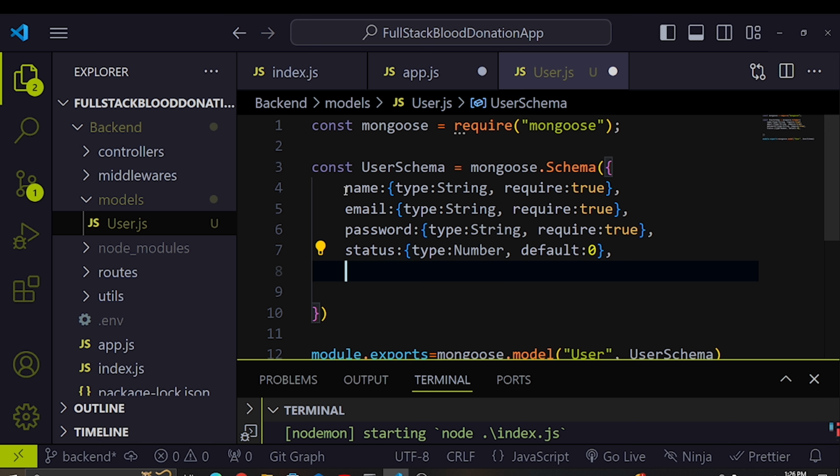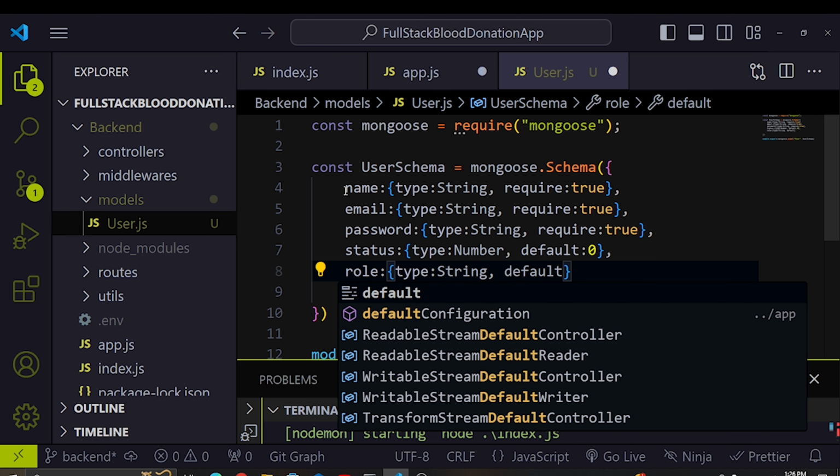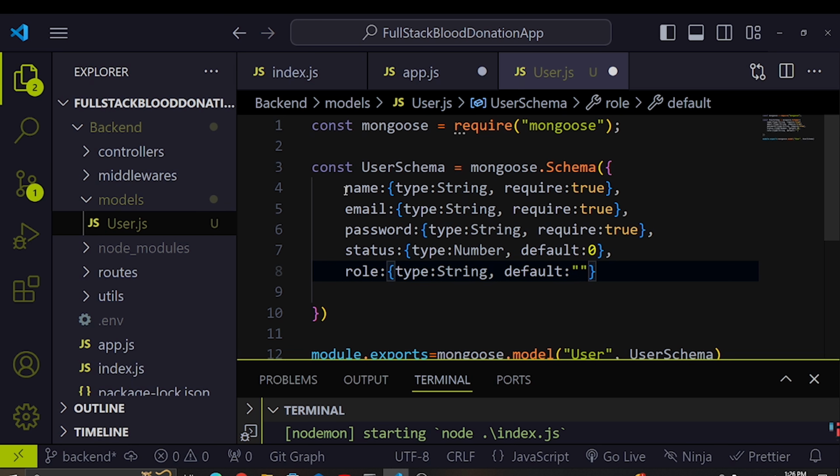So another thing is the role. So here, because we are going to have only admins, we are going to have this as a string, first thing. And then here by default, we want to add this user to be admin, because we won't have any other user. We are going to have admins only.